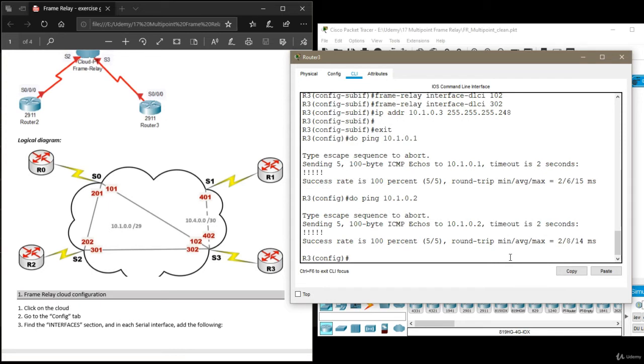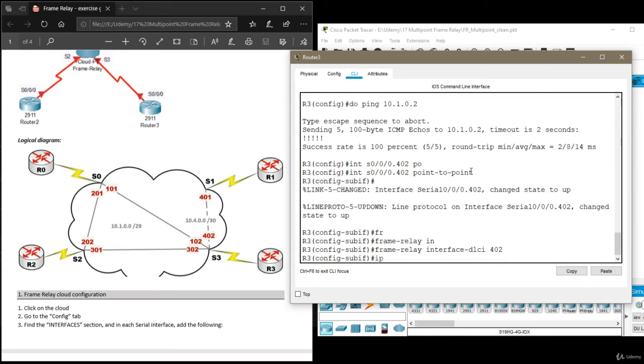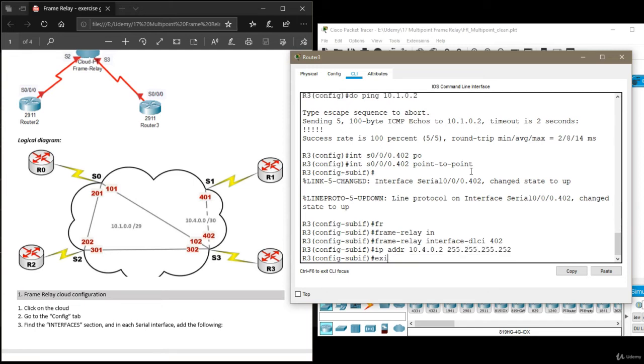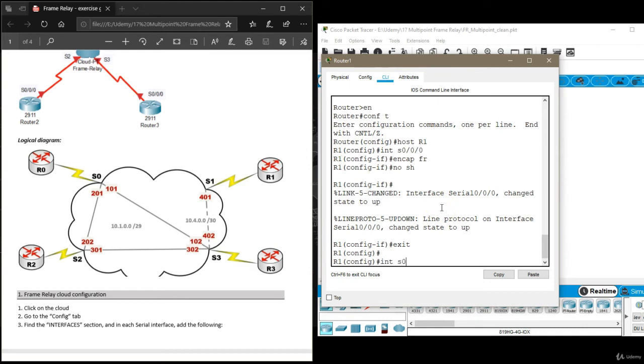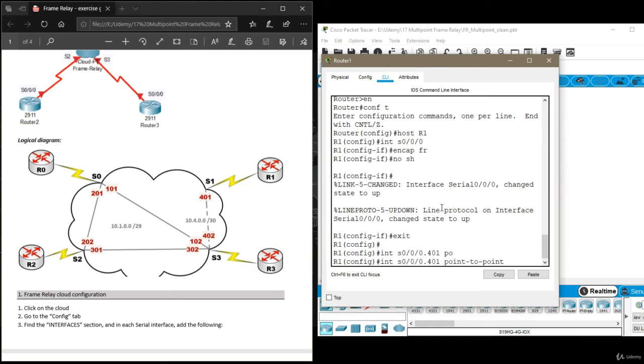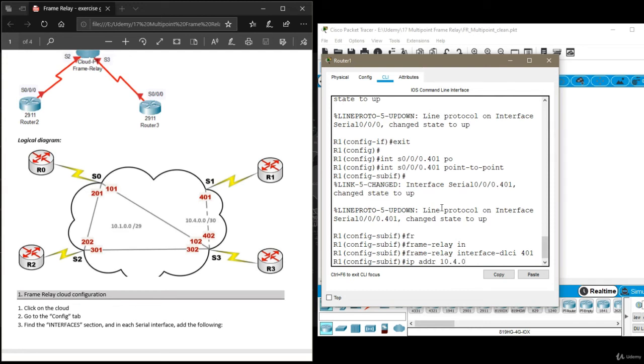We can now go on to configure this point-to-point link. So for that, we're going to create a separate subinterface, interface serial 0/0/0 dot, and I can use the 402 this time. It's point-to-point. And then I'm going to say frame-relay interface-dlci 402, IP address 10.4.0.2/30 this time. And then let's go to router 1, interface serial 0/0/0.401, point-to-point. Frame-relay interface-dlci 401, IP address 10.4.0.1.